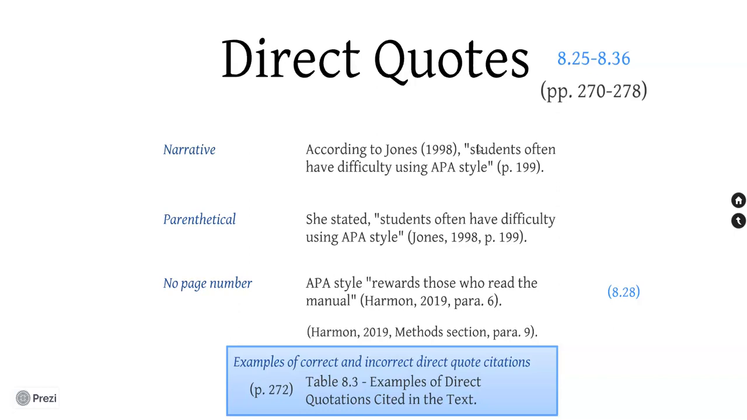So again, you won't be using direct quotes, but let's talk about what elements are included in a direct quote. For a direct quote, you have the author or authors, the date, you have the exact phrase in quotations, and then you have a page number or paragraph number. For paraphrasing, you will not have a page number or paragraph number.